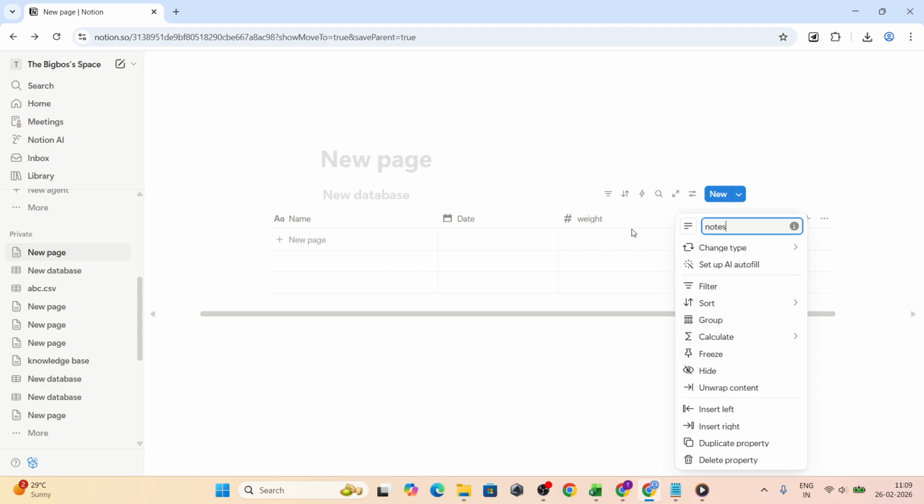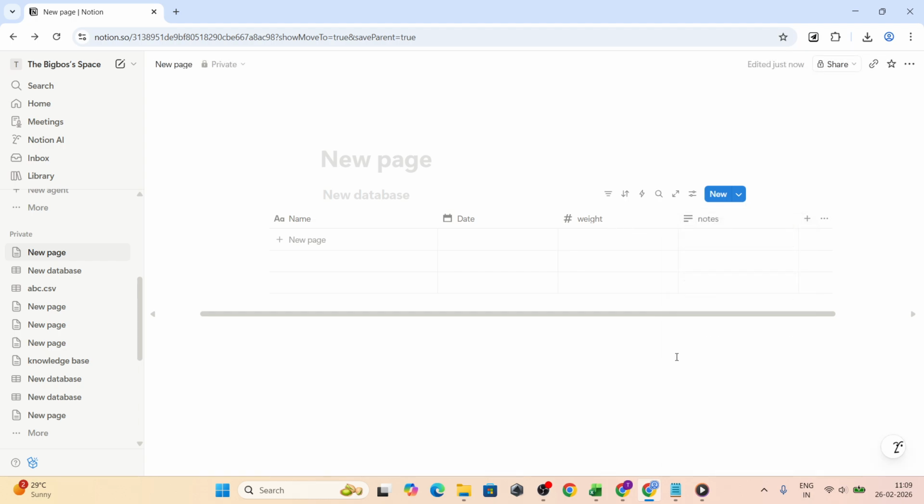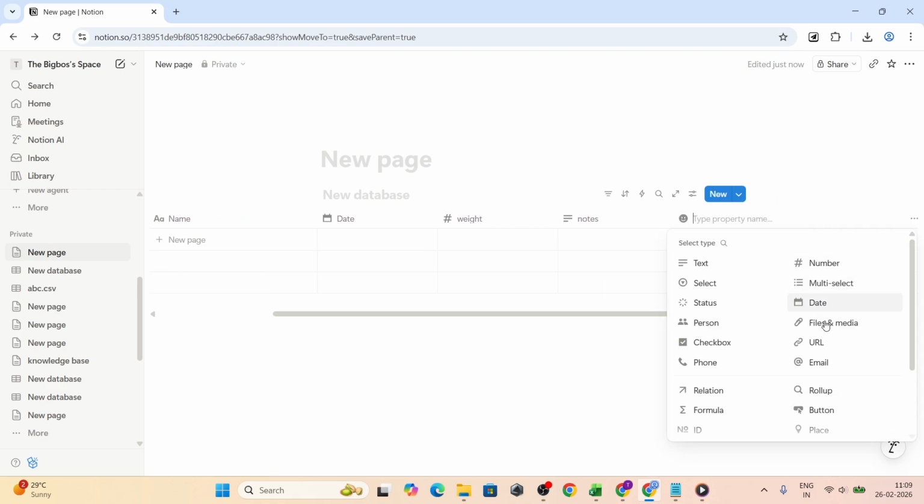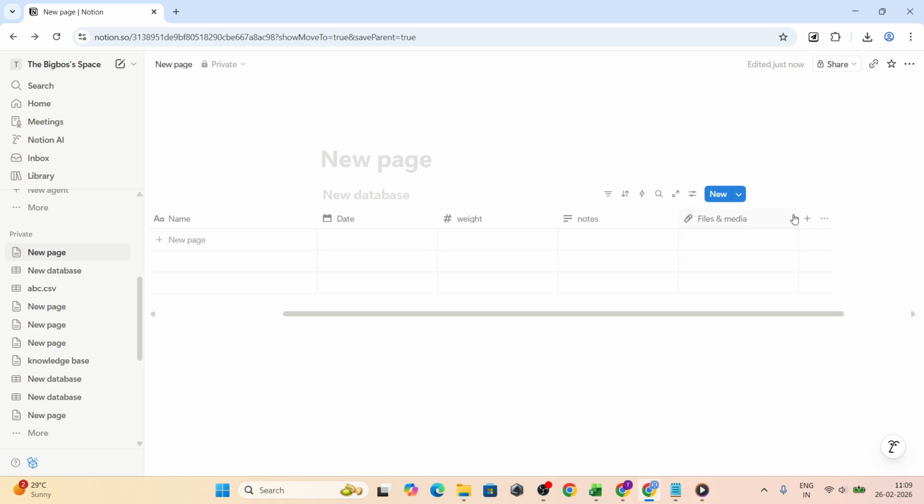If you want visual documentation, add a Files and Media property named Photos, so you can attach progress shots to each entry. With these properties in place, the table now captures the what, when, and why behind each weigh-in.